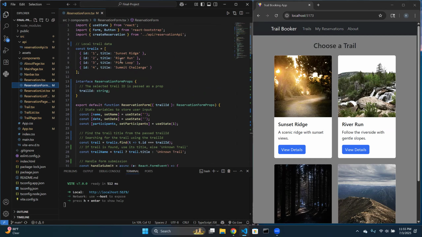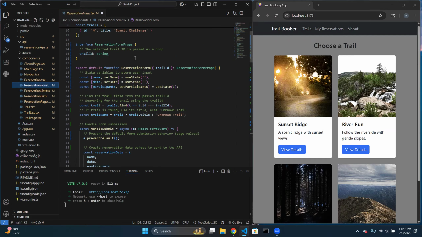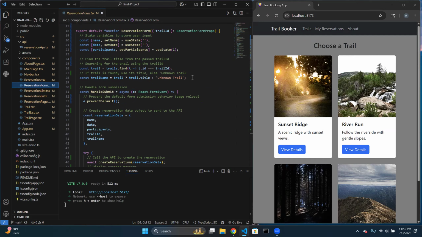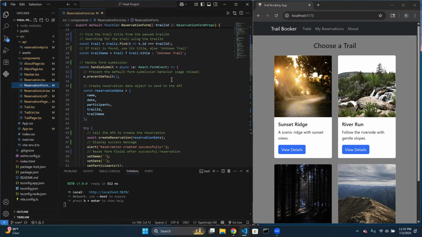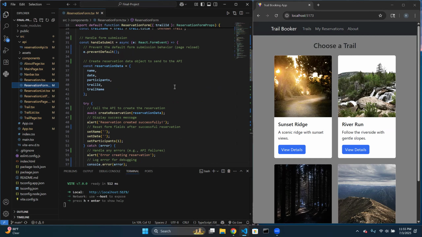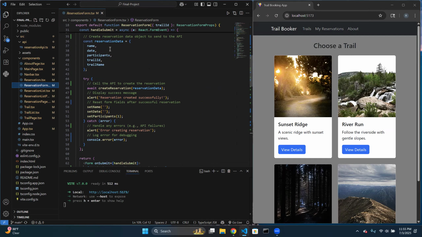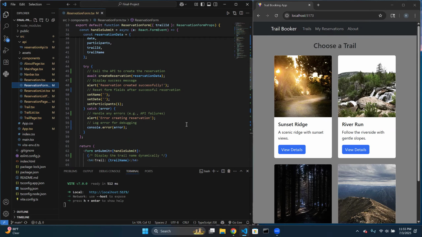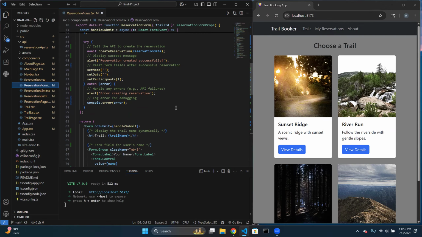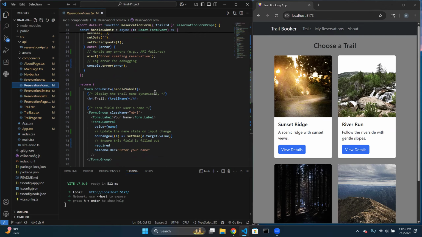And then the reservation form, where it shows the local trail data and the selected trail ID, and sets the variables to store the input. It finds the trail right here. You find the trail data, search for the trail using the trail ID, and handle the submission. And then right here, create reservation data and call the API to create the reservation, and a successful message, which we saw, and then it resets the fields after a successful reservation. And if there's an error, it would log an error.